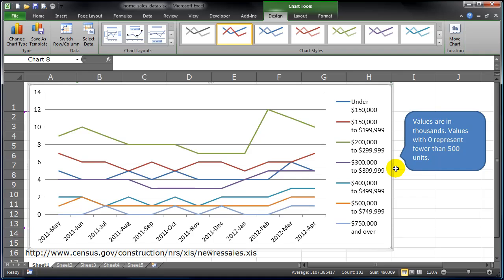There we go. And basically, I've got this data, and this isn't too bad. We can learn a lot from this. For instance, we can see that homes in the 200,000 to 299 range have been the biggest sellers over time. And we can see that with our number of units sold over here on my vertical axis. These are in thousands. So basically we can look at in June of 2011, homes in this price range sold approximately 10,000 units. Okay, 10,000 units. Whereas in February of 2012, they sold about 12,000 units.